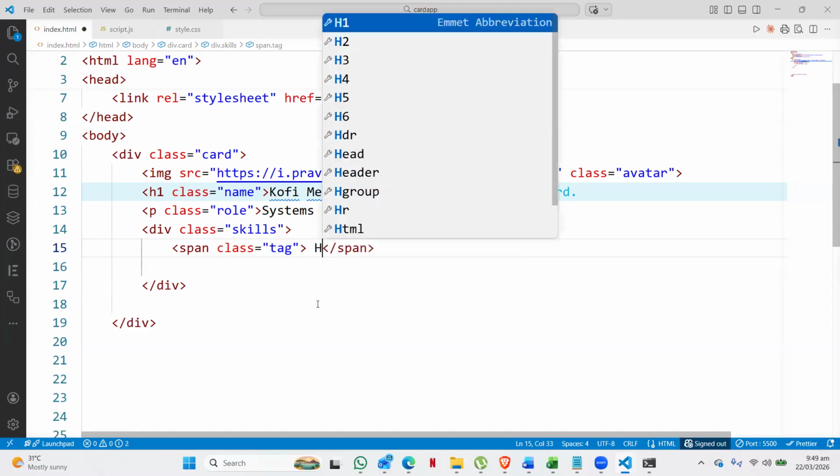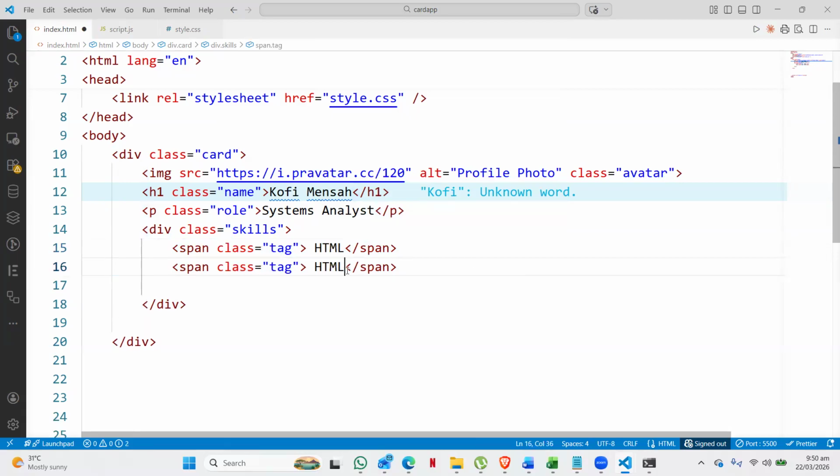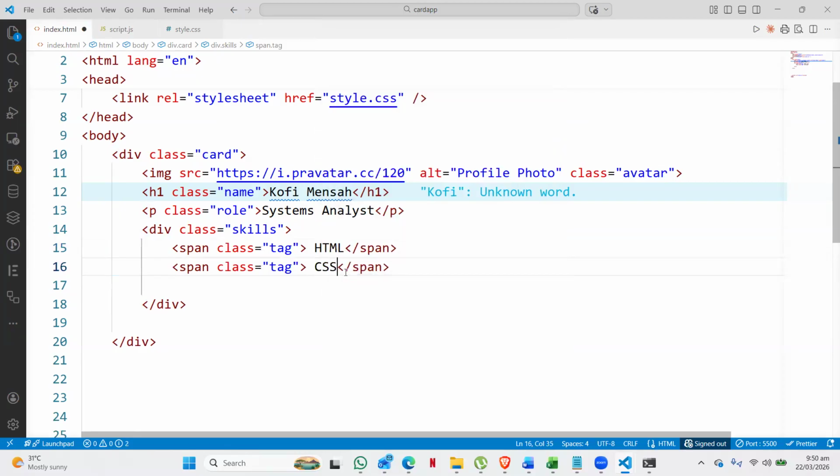And then in here, I know how to do HTML. I'll do another one, and I know how to do CSS. And then I'll do a last one, and I know how to do JavaScript.